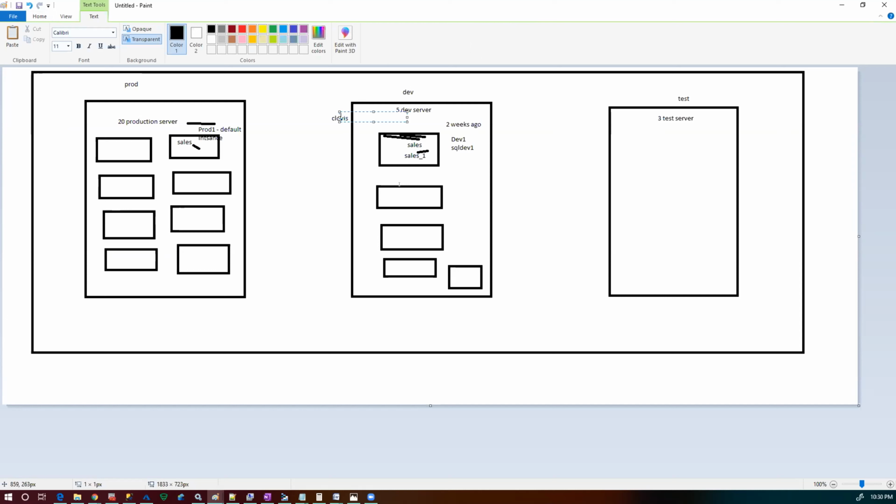Any questions on database refresh? Perfect. Well understood. All right, perfect.